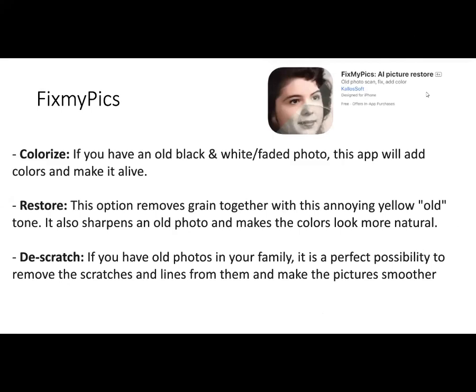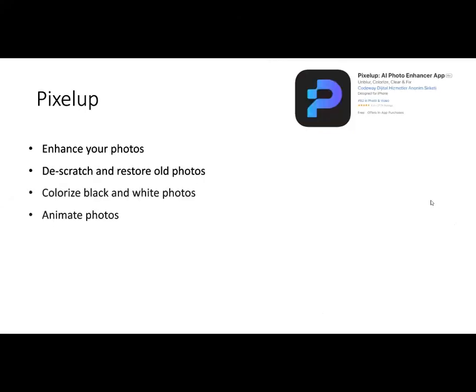Okay, yes, Alicia? Should we download both of them? Yes, you could download both of them. It won't take up too much space on the phone. It would only take up too much space on the phone if you're going to be constantly using this for hundreds of pictures. So just try it out for now and see if you like it or not.